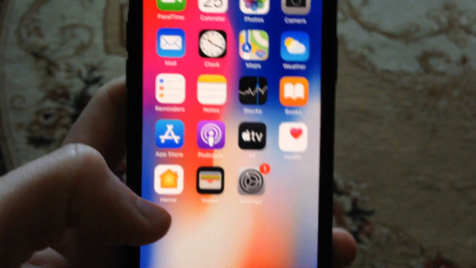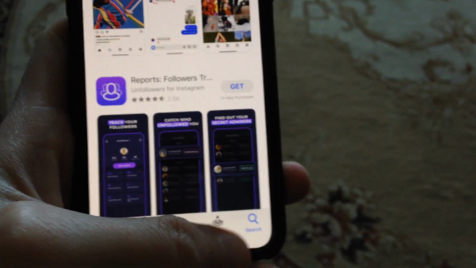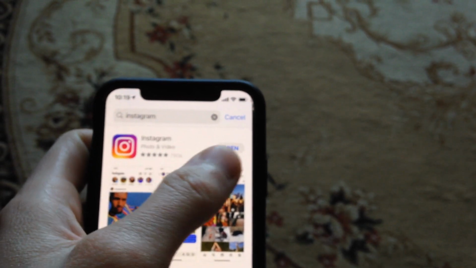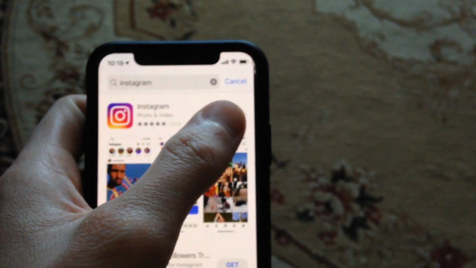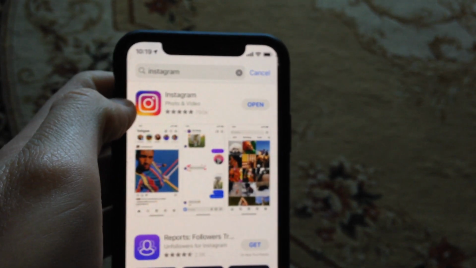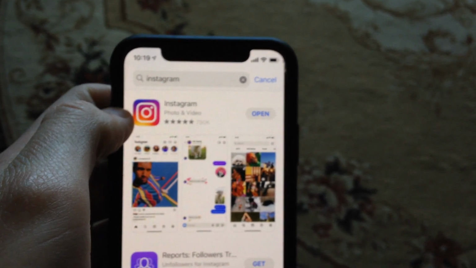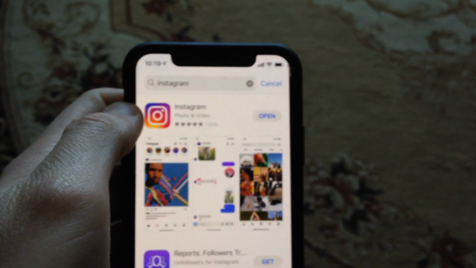And if that doesn't help you either, just go to the App Store, go to the search tab. In the search tab write Instagram, and if you see here not Open but Update, just tap on Update and it will successfully download and install the latest updates on your Instagram. So this is a way you can also try to fix it.